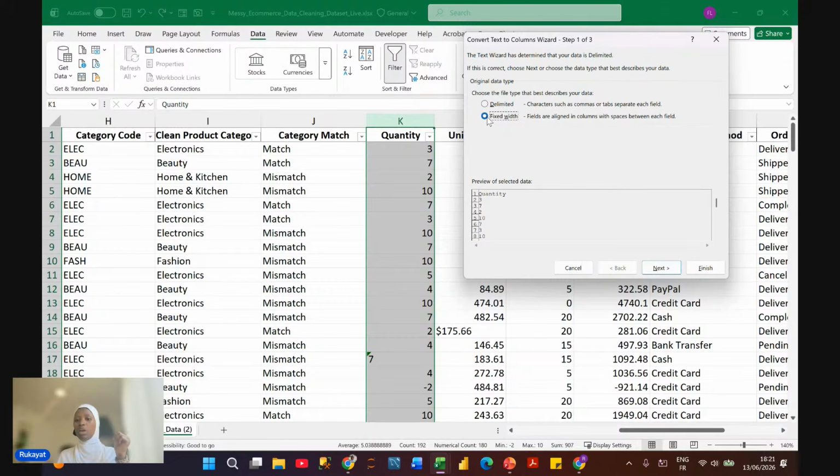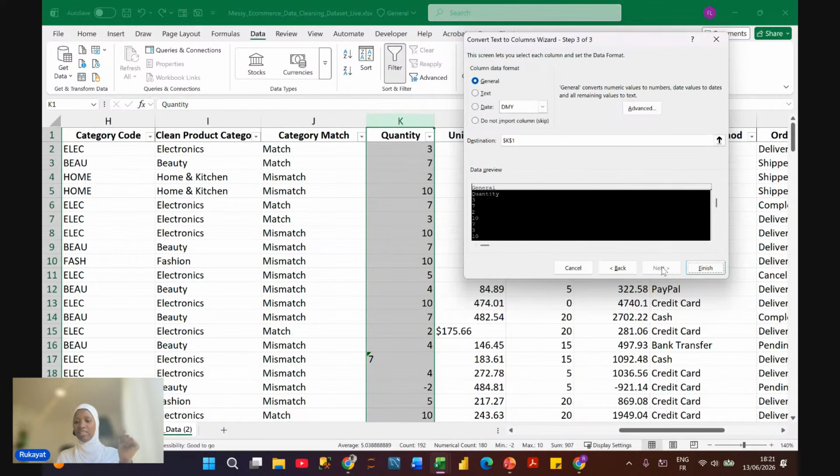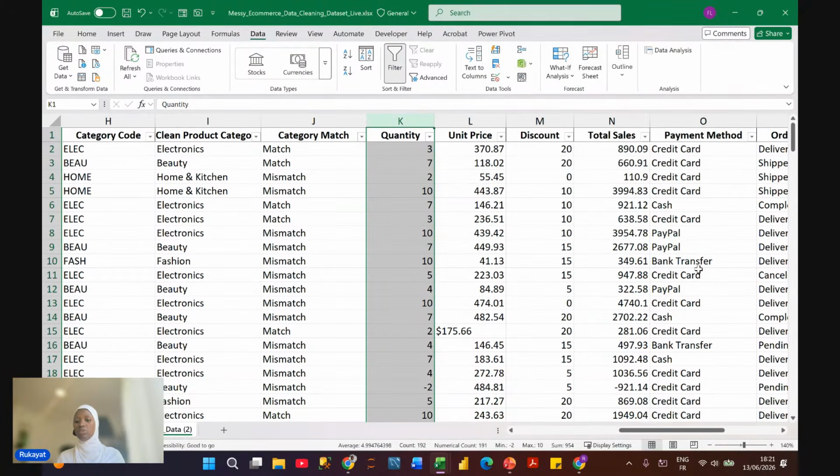We are doing fixed width. Delimited means you want to use something to separate them. No, we are not using delimited. We are using fixed width. Next, then go to next. So we are just picking general. Let's leave it as general. This general will handle either text or number. So leave it as general and do finish.